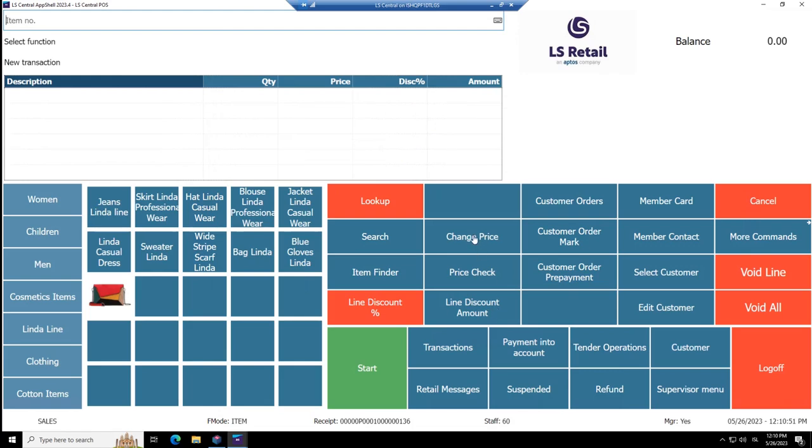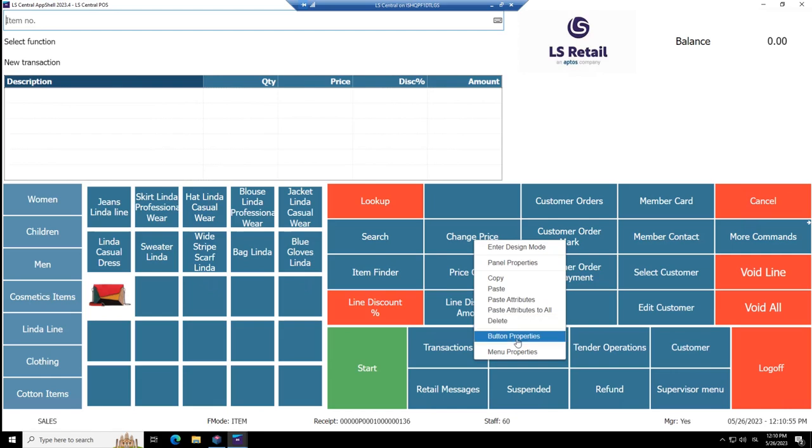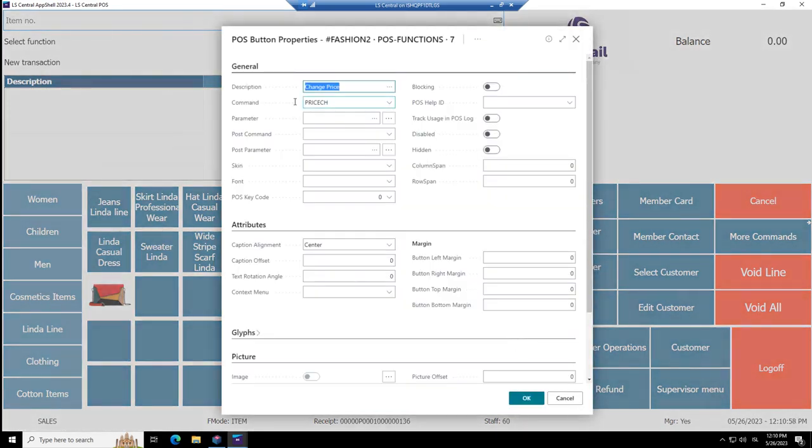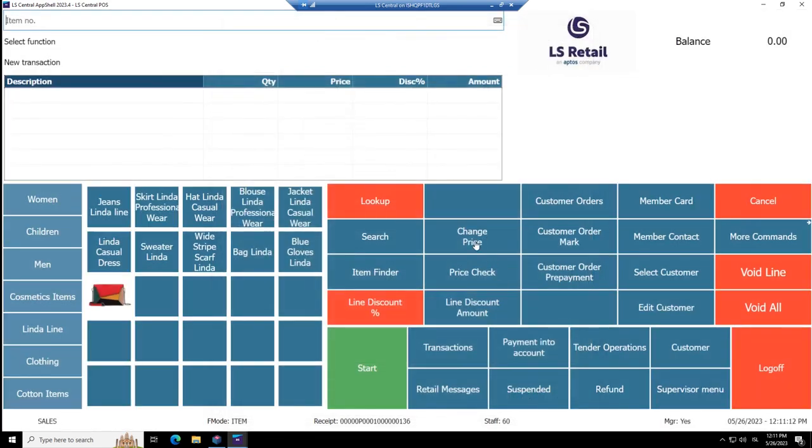Change price, what is the command behind it? Position yourself here, right click, button properties, and that's the command. Price CH. Do you want to do the same thing for this one? Just for fun? Let's do that. And press OK. Now you see we have changed price.